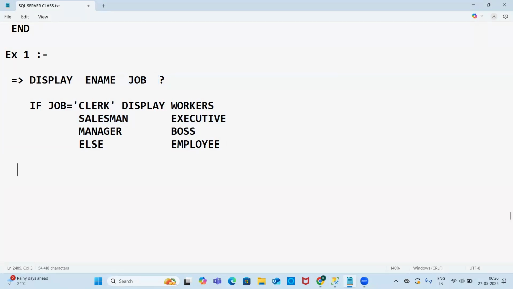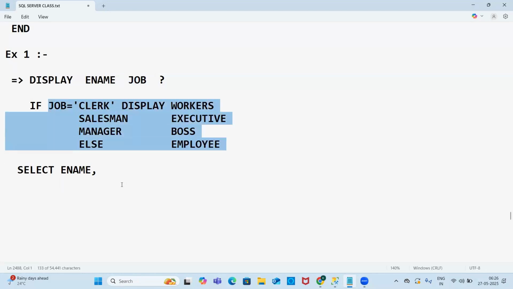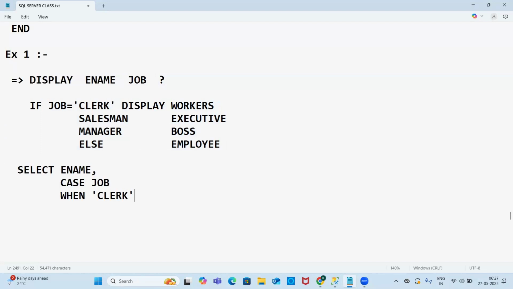Now, how to write the query? Select ename. Next, I want to show the job, but the job is based on conditions, so use the case statement. Case job. When clerk, then what? That means if job equals clerk, what do you want to display? I want to display worker. Next, when salesman. That means if job equals salesman, what do you want to display?